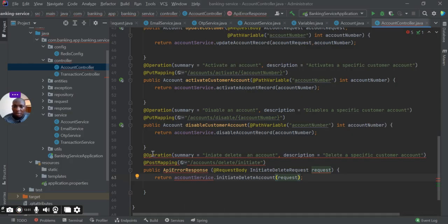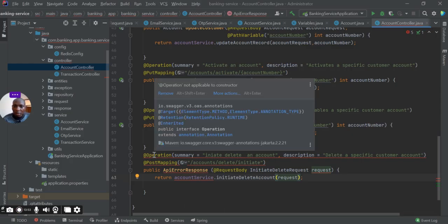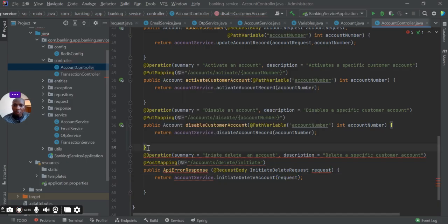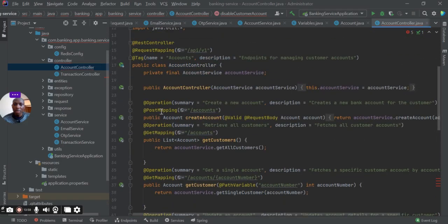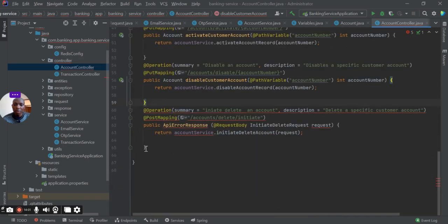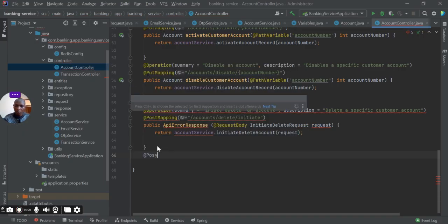Why is everything jargon? And we are not inside the constructor. Why? Post mapping.